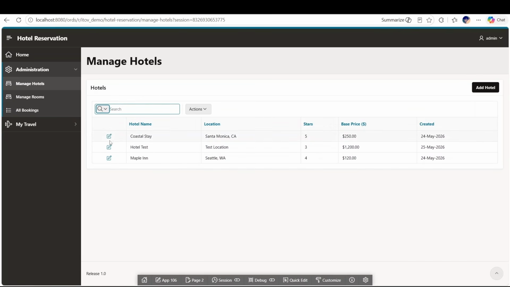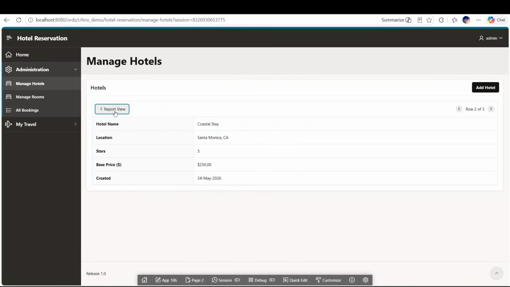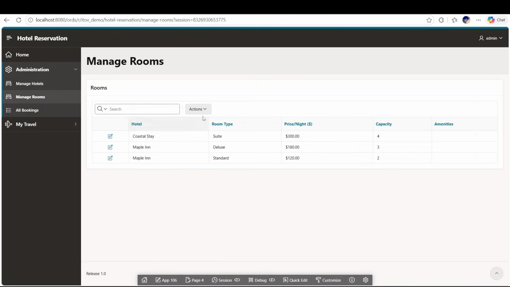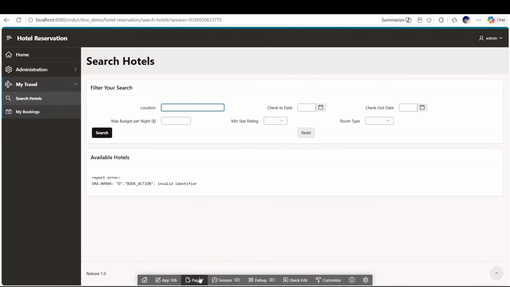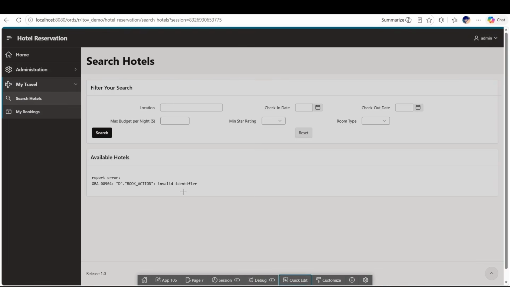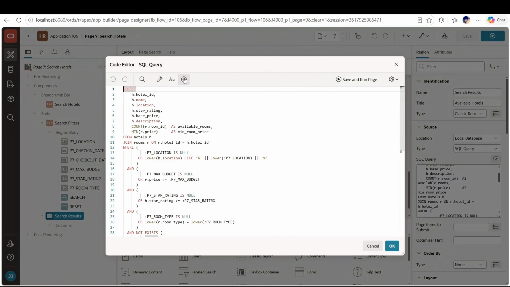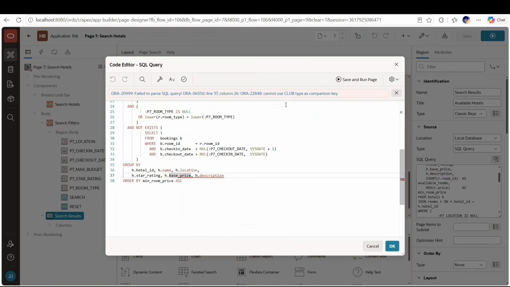So it is not navigating to another page per se. It's just going to that report, the other view, record view. Yes, so this is looking good, and I believe that would be the similar case here as well. Okay, I'll also have a quick look into this part. Let me run this validate. Yes, cannot use Claude as a comparison key.